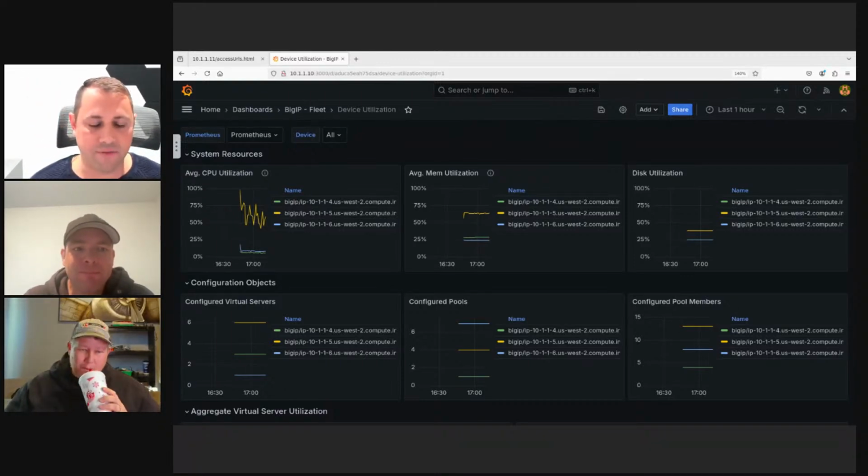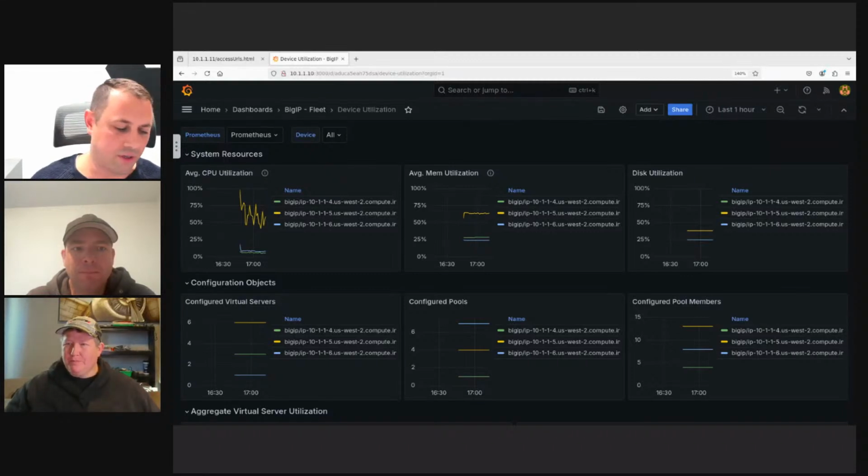I think it's key in the overall conversation, right? That there's no extra tooling, there's no extra things that need to be added. So that's a huge benefit.